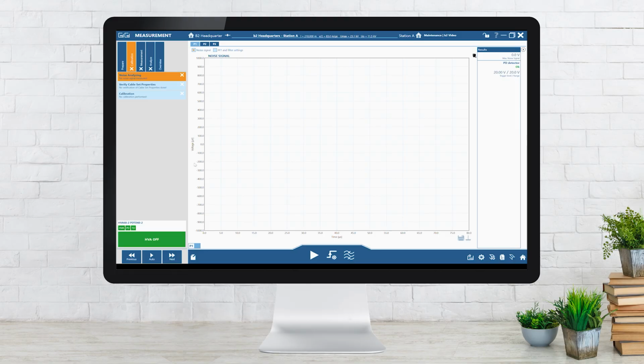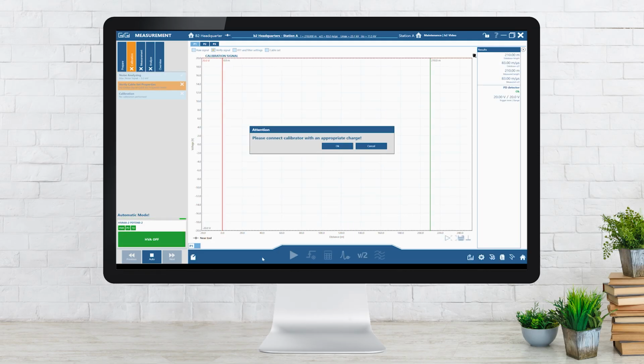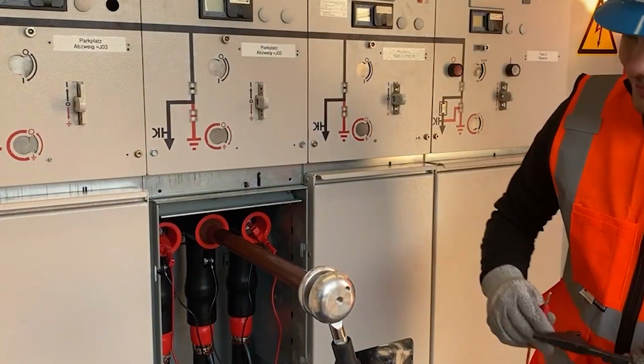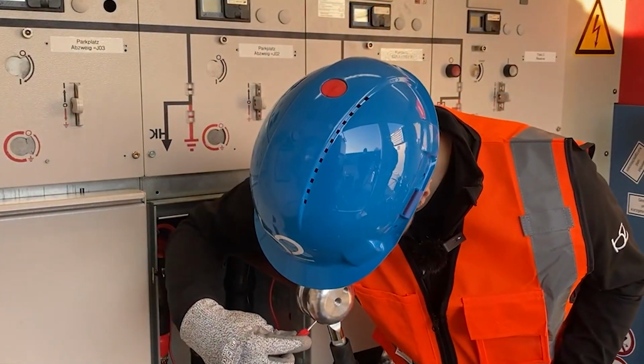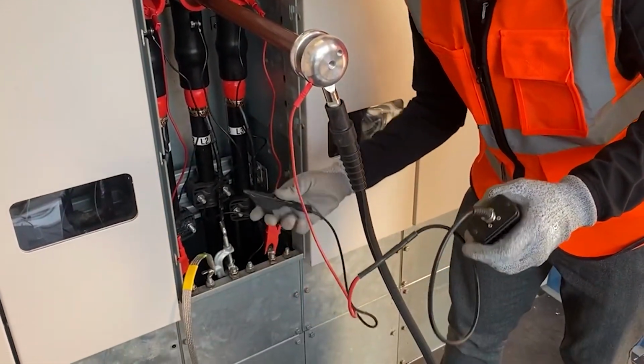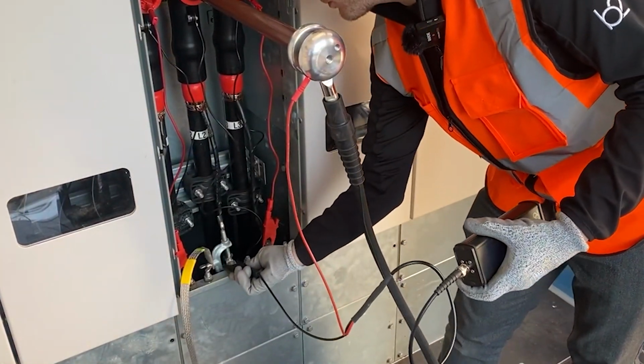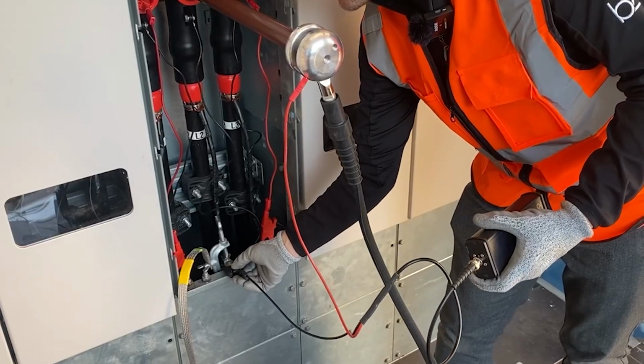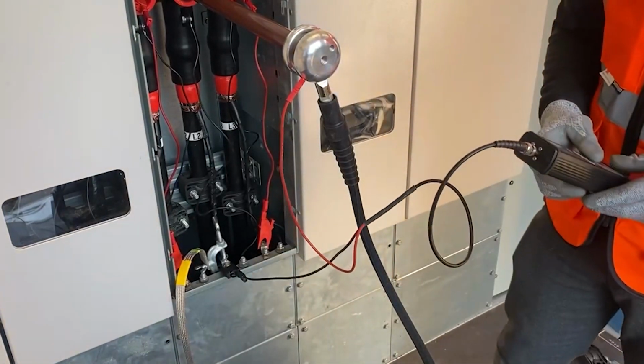To start the noise analysis, select the play button at the cockpit area. We connect our calibrator with an appropriate charge. This charge has nothing to do with the charge calibration. At this step the software verifies the cable length and the velocity of the connected cable set.